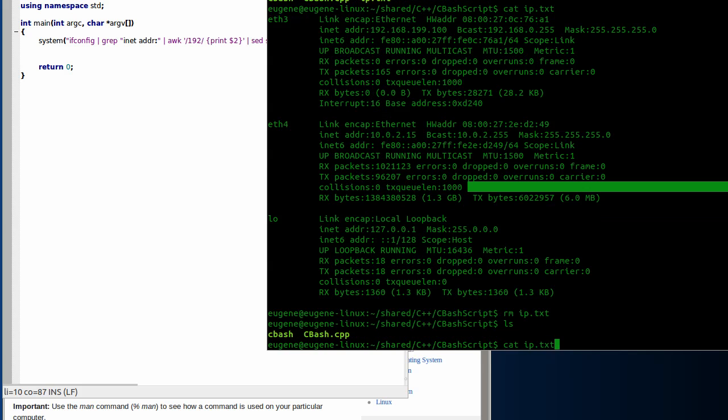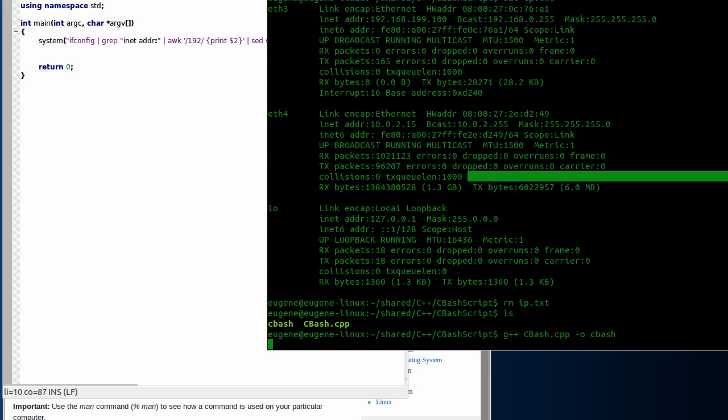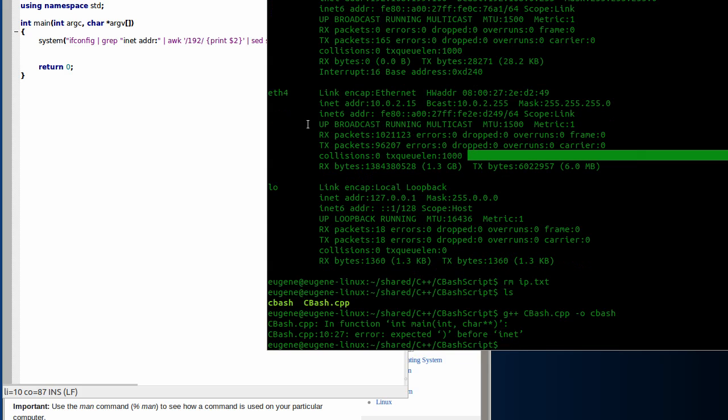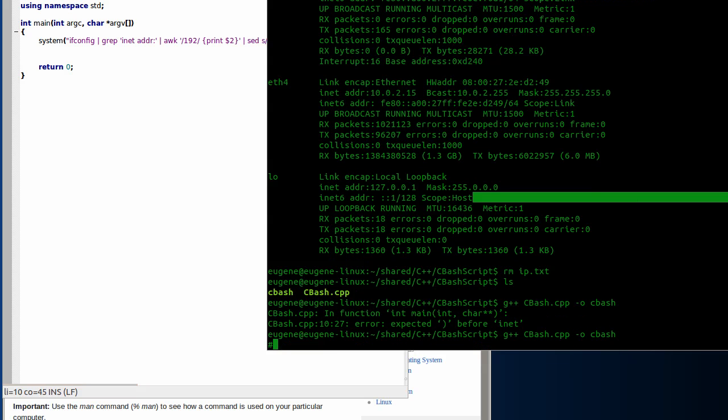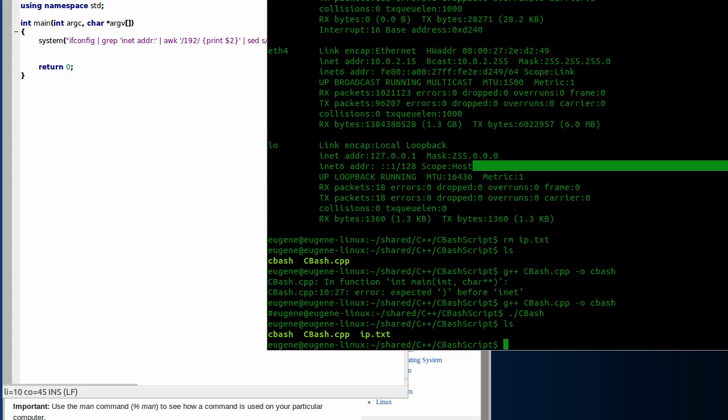Right, let's compile this. Okay, right, that's wrong. That is so wrong. Okay, now we're fine. And let's just call cbash. Okay, let's look at our IP.